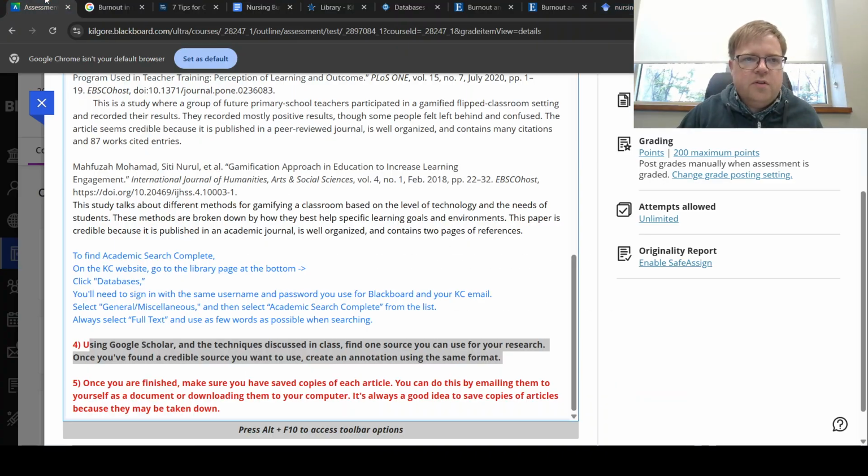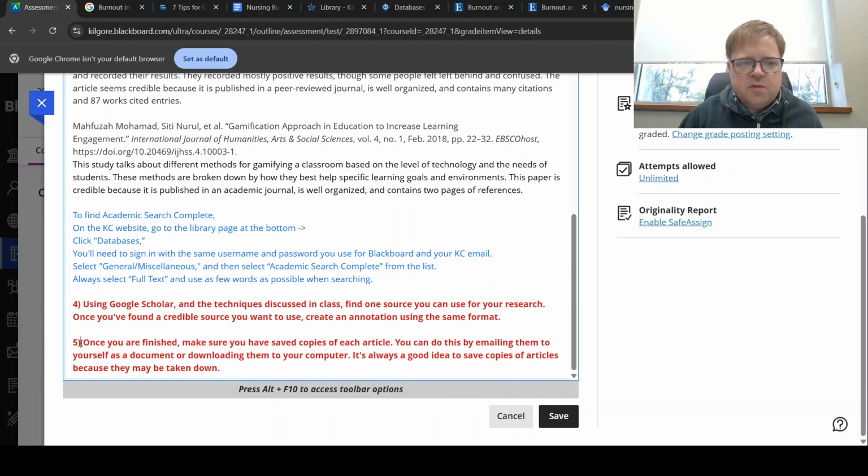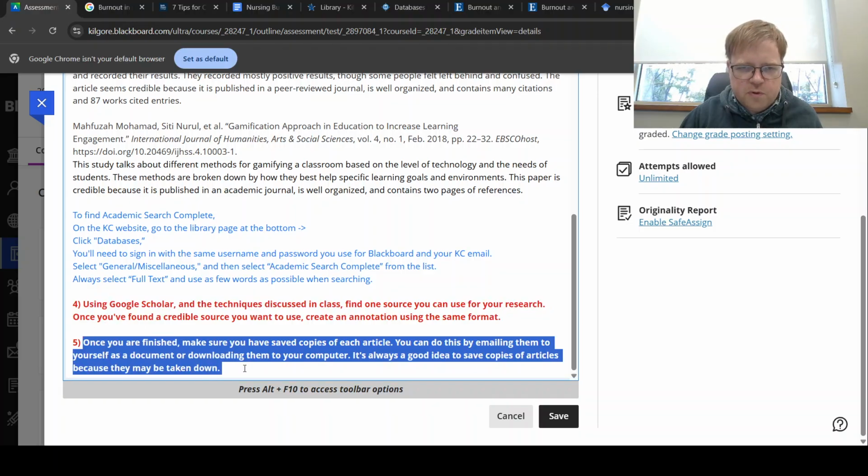Okay, the last thing you have to do for this assignment, and this is very important, before you turn all of this stuff off, you want to make sure that you save copies of all of those articles that you found, because sometimes they will be published for a little while and get taken down. So make sure that you save on your computer or email to yourself copies of these articles, and I'll show you how to do that right now.